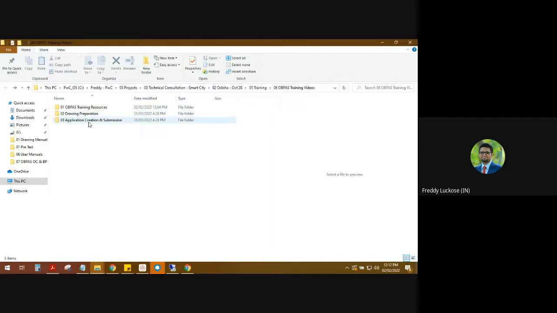The third is the application creation and submission part, wherein you will find videos that describe how to go about and create the building permit application, how to submit your OC application or addition and alteration, how to pay the fees and everything. So everything related to the Sujog platform, the application creation, you will find it in the third file.